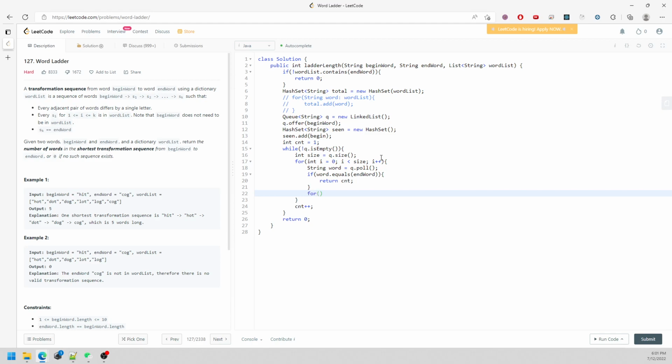So now I need to traverse again, w equal to 0, w less than word.length, and w plus plus. So for every single position in the word, I need to know how many possibilities I can transform to another word. So I still need what? I'm going to say char c equal to a, c less than or equal to z, and c plus plus.